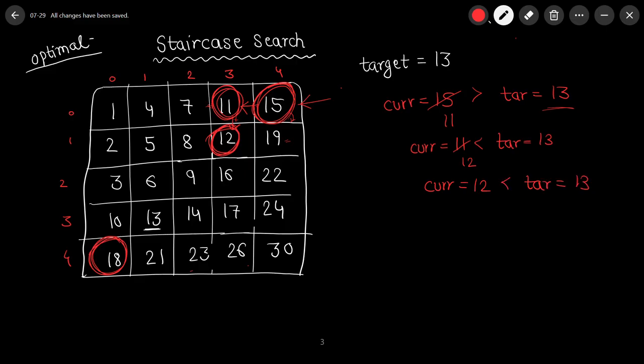Again, target is larger. So we again need to go in that direction which yields me larger values. So as you have already observed till now, going left is giving me smaller values and going down is giving me larger values. So here also we do the same. We go downwards because left would give me less value. But our target is larger, that's why we went downwards. So we reach 16. So now our current becomes 16 and our target is 13.